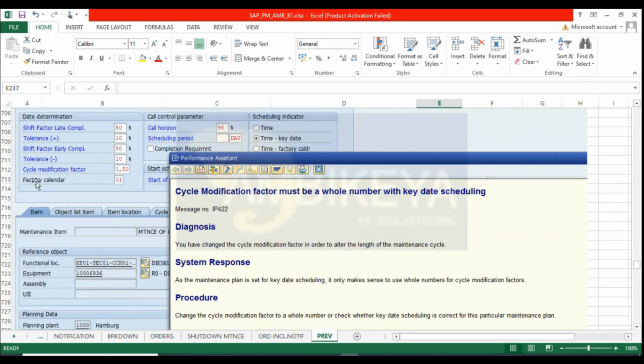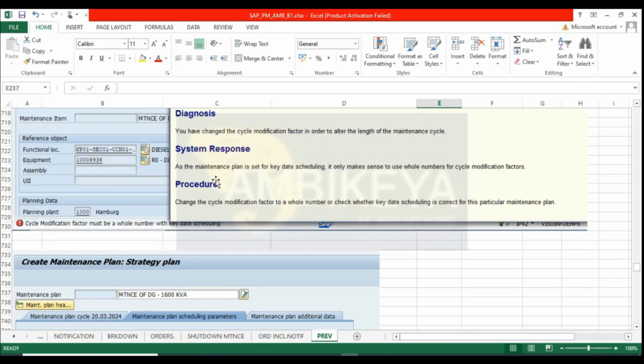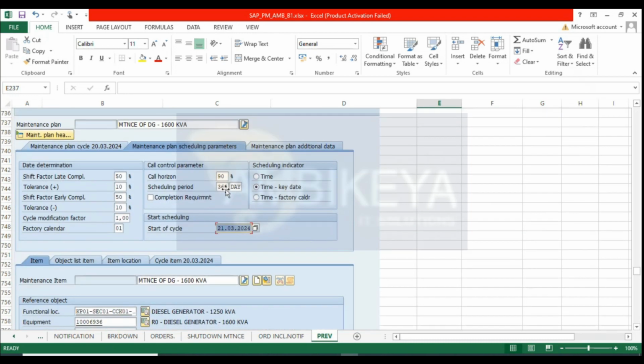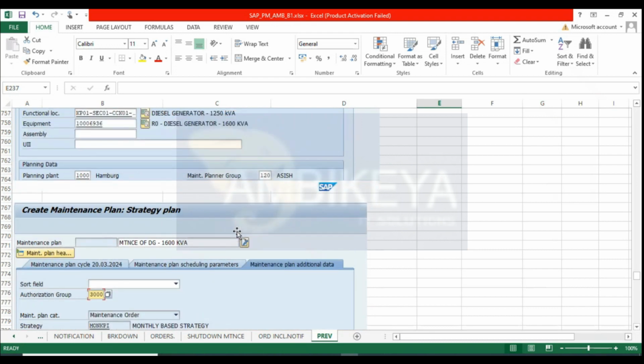Cycle modification factor is a multiplication factor for your cycle. It should be an even number for your time period. I cannot have 1.5 per time period. It should be a whole number, 1, 2, 3 like that. You cannot consider fractions. That's why this error has come. Now see, the scheduling period we have considered is 1 year only. If we increase it, it will be scheduled for more years. Start of cycle, that day we have started it at this level.